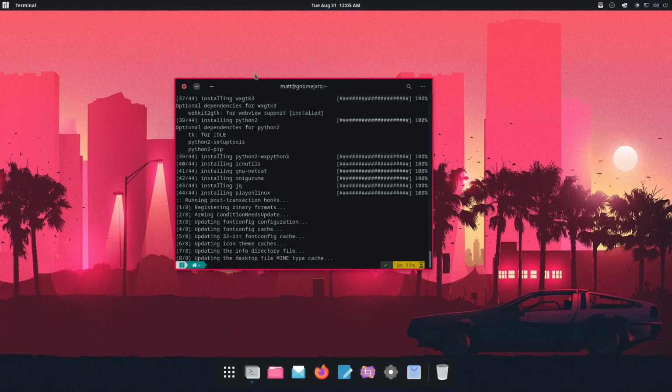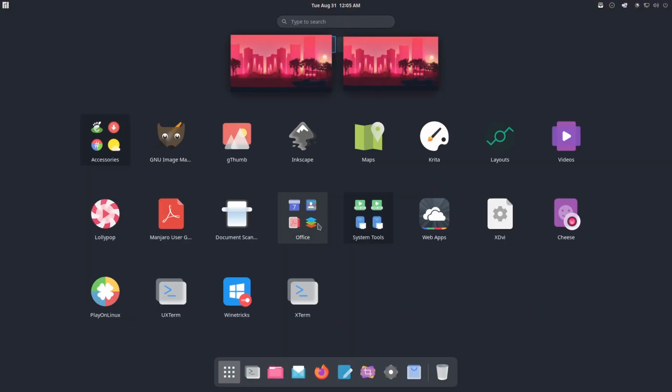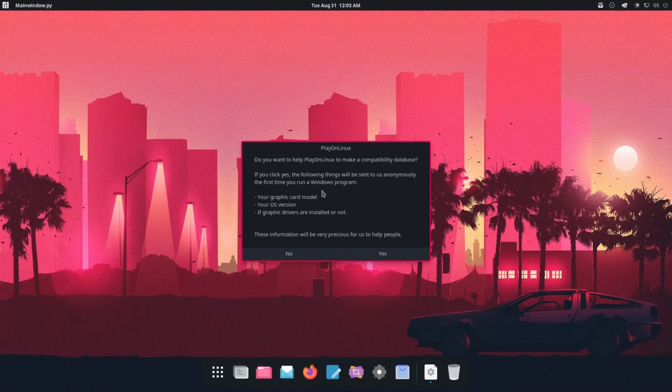Alrighty. Now that that's done, we can go ahead and close this. And we're going to run Play on Linux. Do you want to help Play on Linux make a compatibility database? A lot of people don't like telemetry, but I think it's a good thing. Normally I would say yes to this, but I'm on a virtual machine right now, so I'm going to go ahead and say no.